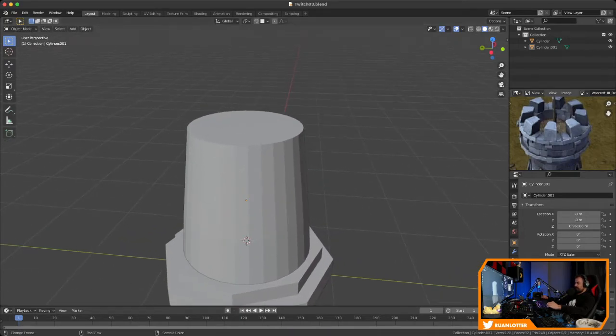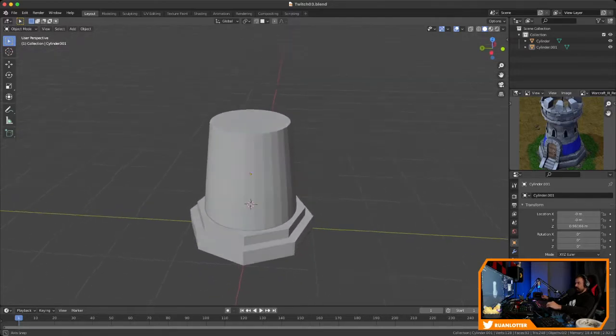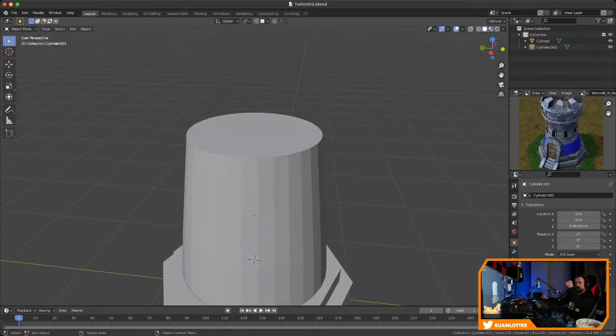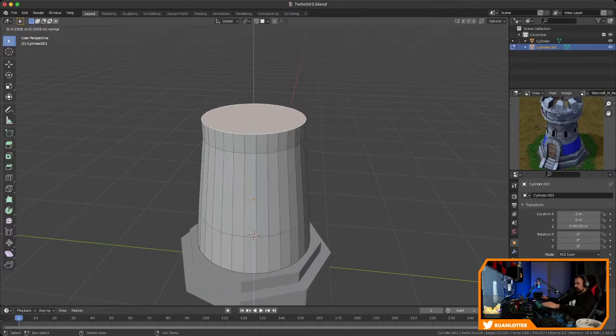So I'm gonna take, so let's just look at this again. I don't know, the proportions is a little bit off right now, but we should be able to easily fix that later on. So I'm gonna take this top face, and then I'm gonna extrude it, and then I'm gonna, instead of moving it up, I'm just gonna scale it outwards.